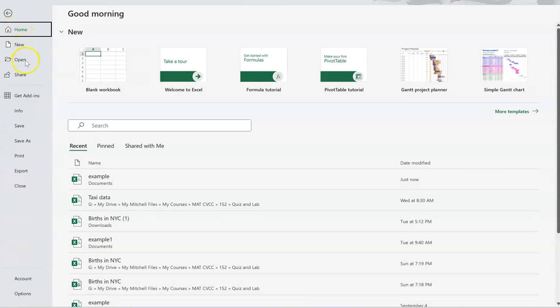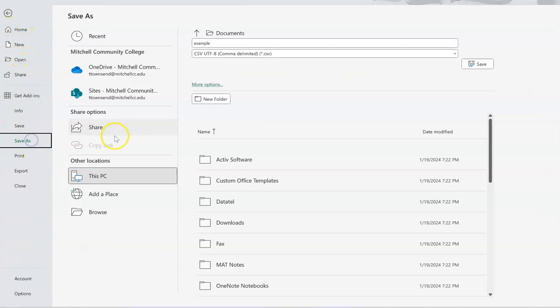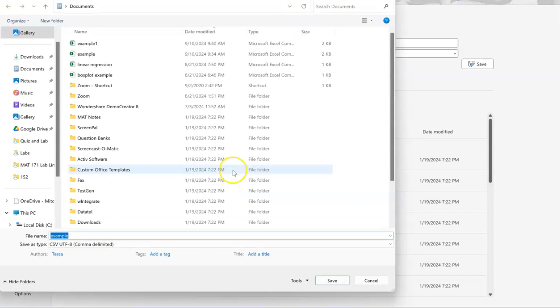So we're going to go to File and we're going to go to Save As. And it doesn't matter where you save it. I'm just going to save it in Documents. And I need to save it as a CSV file. Make sure you choose that type. That's the only one that we can use to upload into Salt. So I'm going to click.